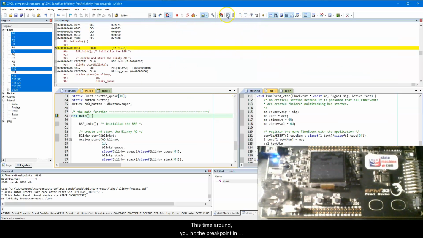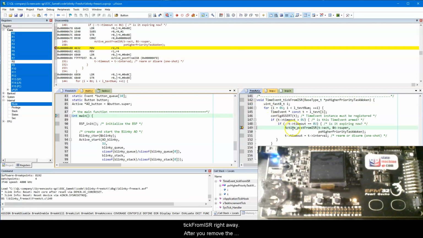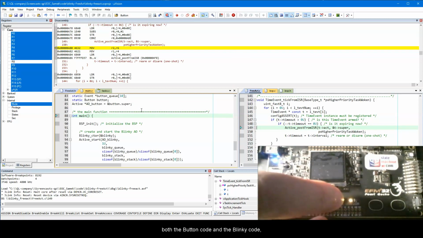This time around, you hit the breakpoint in tick from ISR right away. After you remove the breakpoint and run the code free, you can see that it works as expected. Both the button code and the blinky code, where you see the short pulses of light with longer pauses in between.